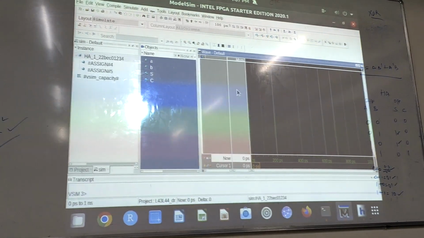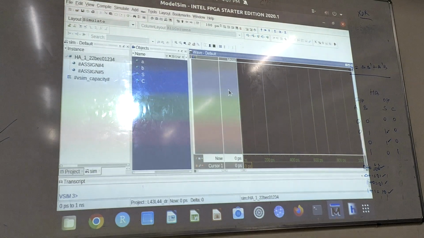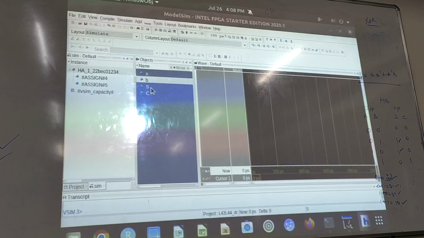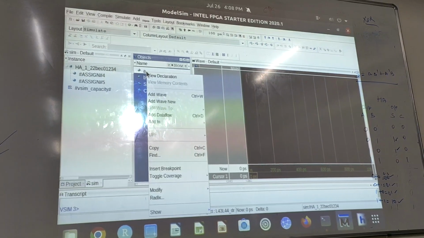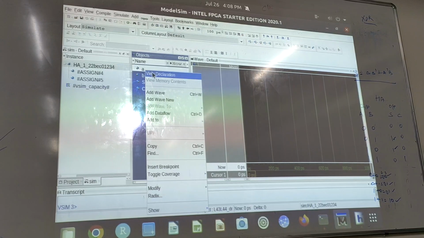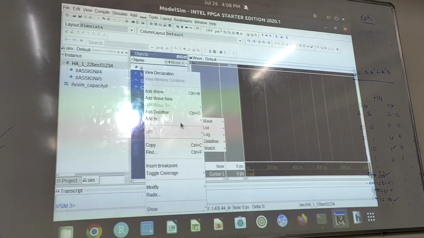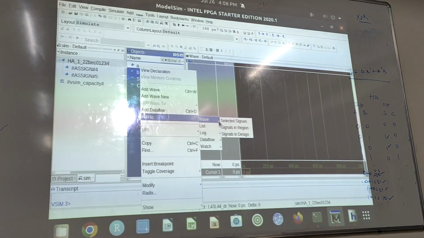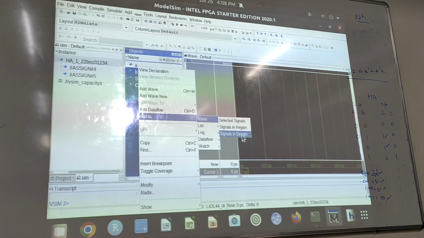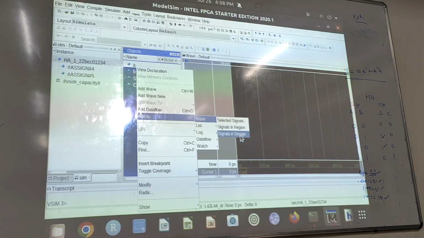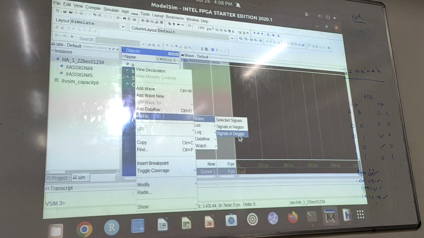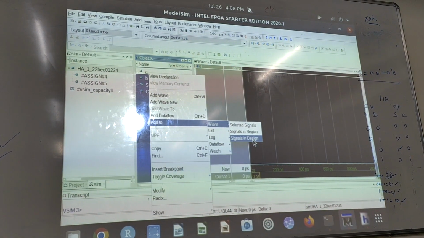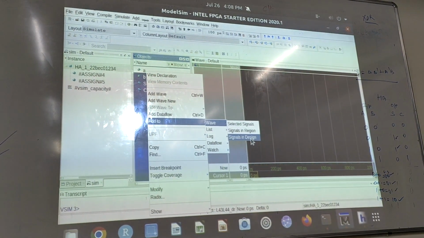Okay. So in this you can see that the inputs and outputs are called objects. Here there are two inputs, A and B, and outputs S and C. You can right click, select any one, right click. There is an option called add to wave, signals in design. You can take a picture of it. So next time when you are completing, you can take a photo of it. So you have to select add to wave, signals in design.